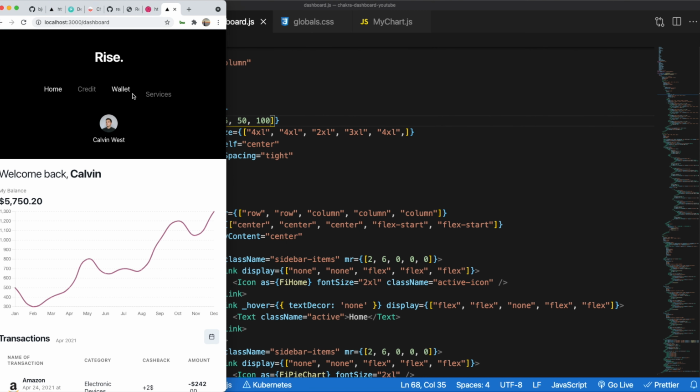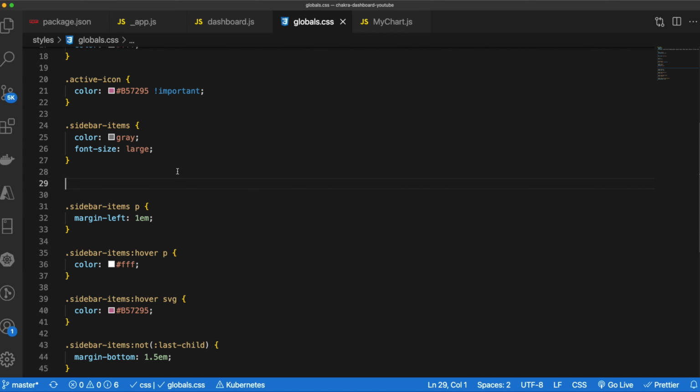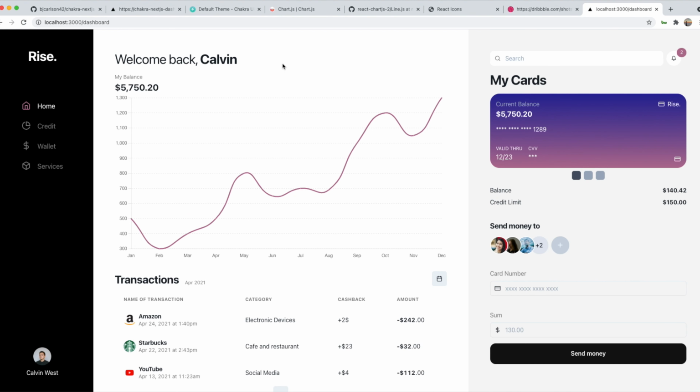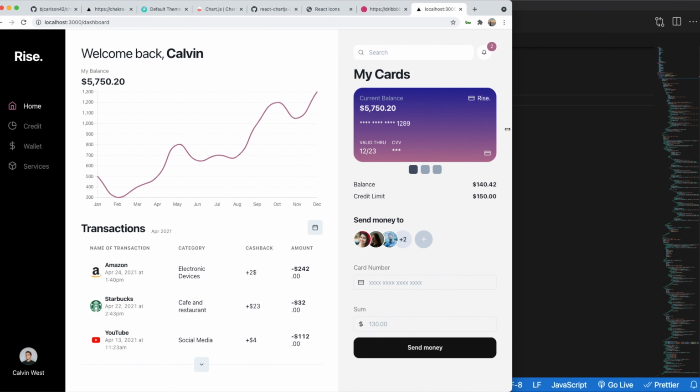And to finally remove the margin bottom, we can do that inside of global.css using media queries. And this will look something like that. So when the screen gets below 767 pixels, make the margin bottom 0 for all of the sidebar items. And here we see that is working. So this is the final product. As you can see, our main view, desktop view, we have the nav on the left, this middle section, and the right section. And as you get smaller, it is responsive.